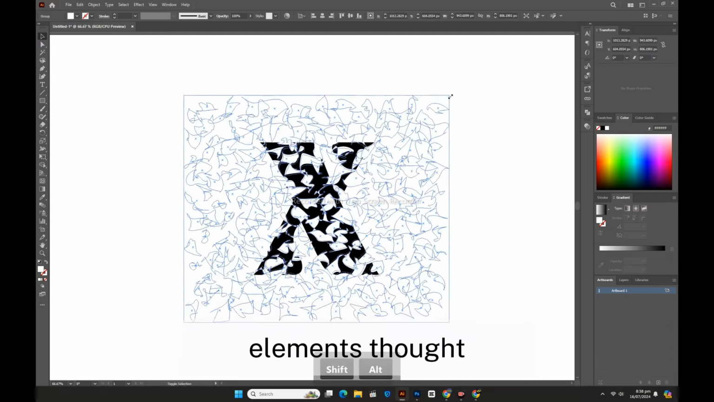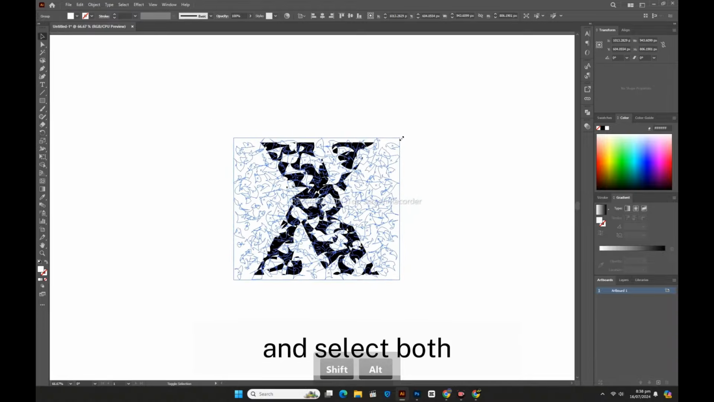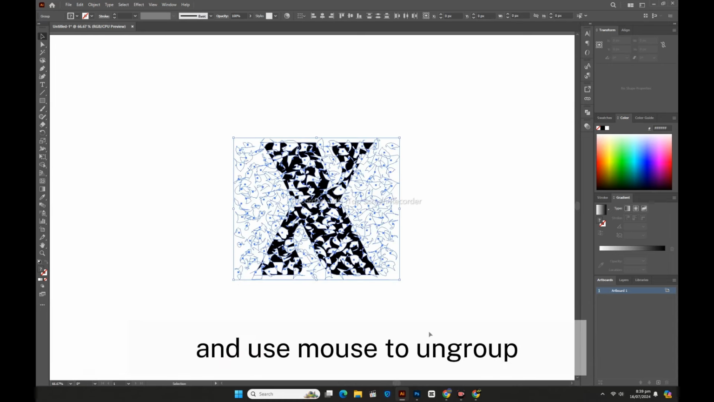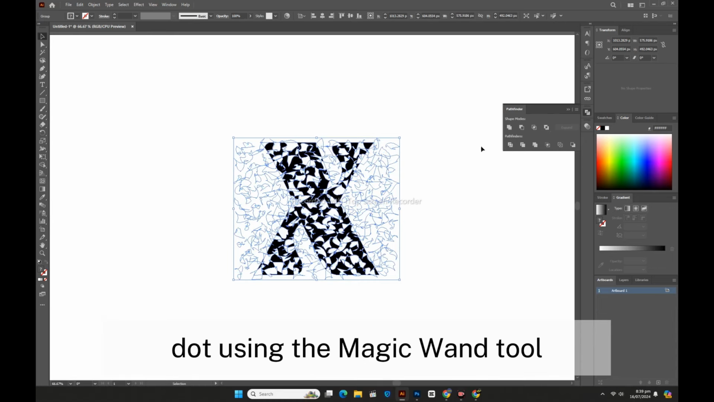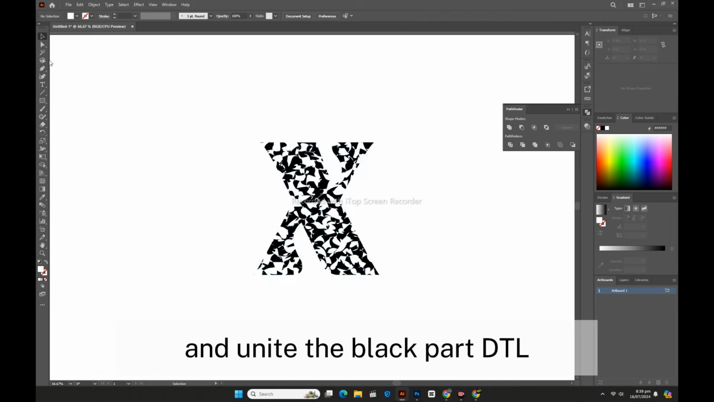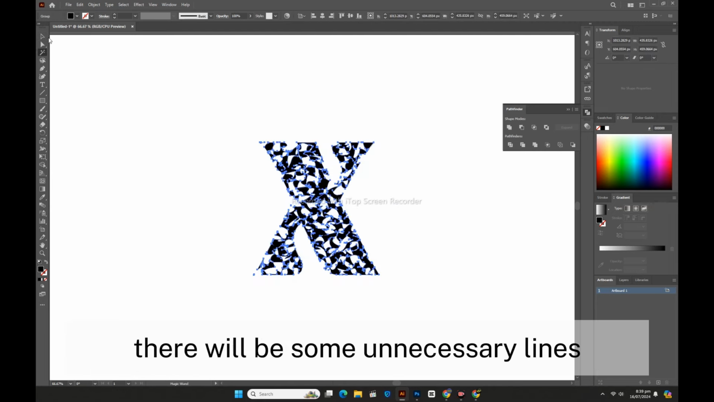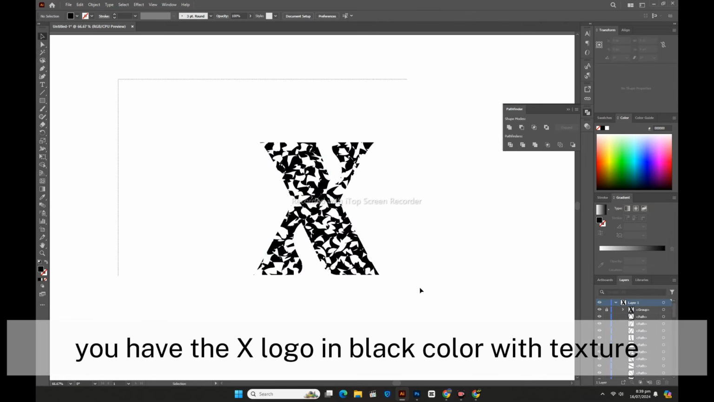Now place the texture we created above the X and select both. Now go to Pathfinder and click on Divide and use the mouse to ungroup. This way the black and white parts will be separated. Using the Magic Wand tool, select and delete the white part and unite the black part. In addition to white and black color, there will be some unnecessary lines, delete them also. In this way you have the X logo in black color with texture.